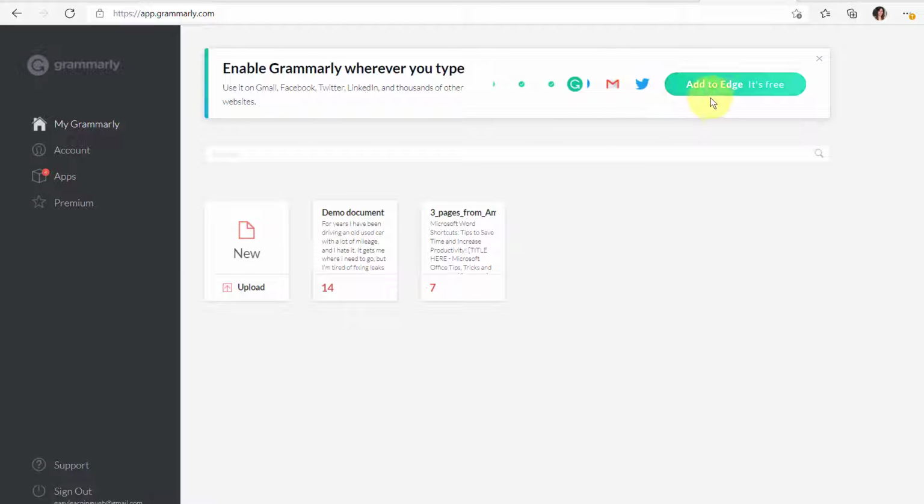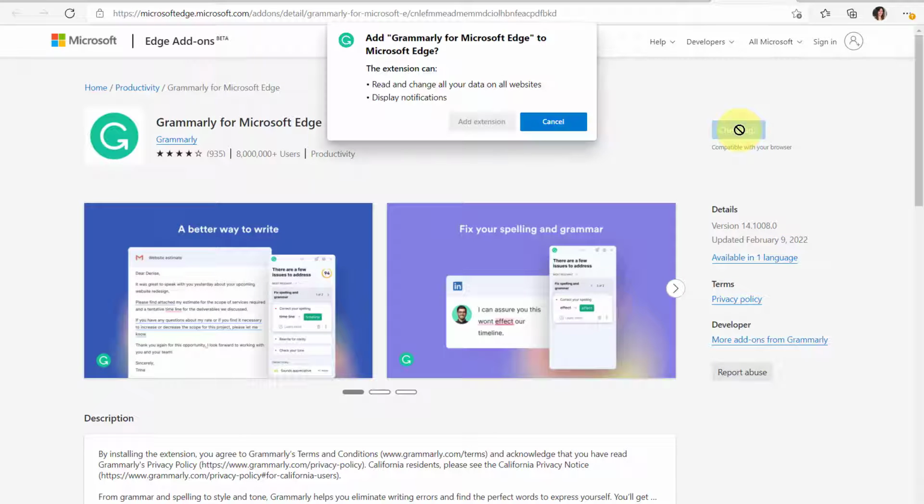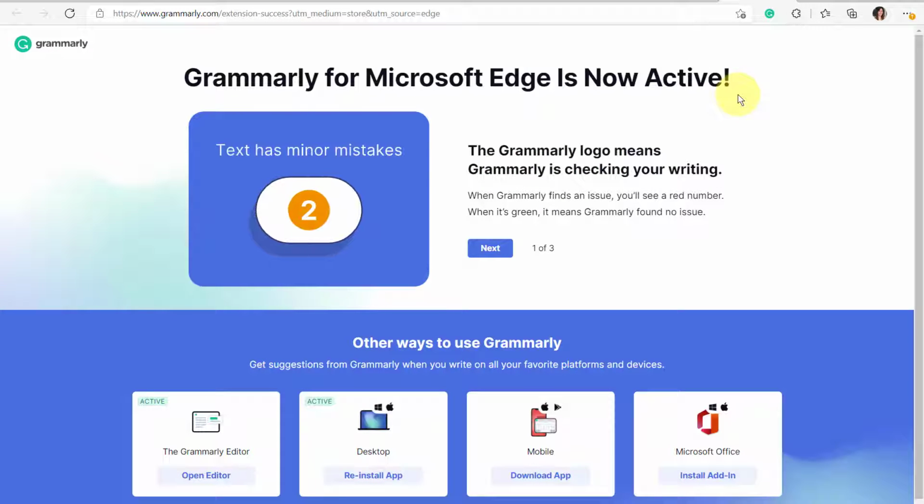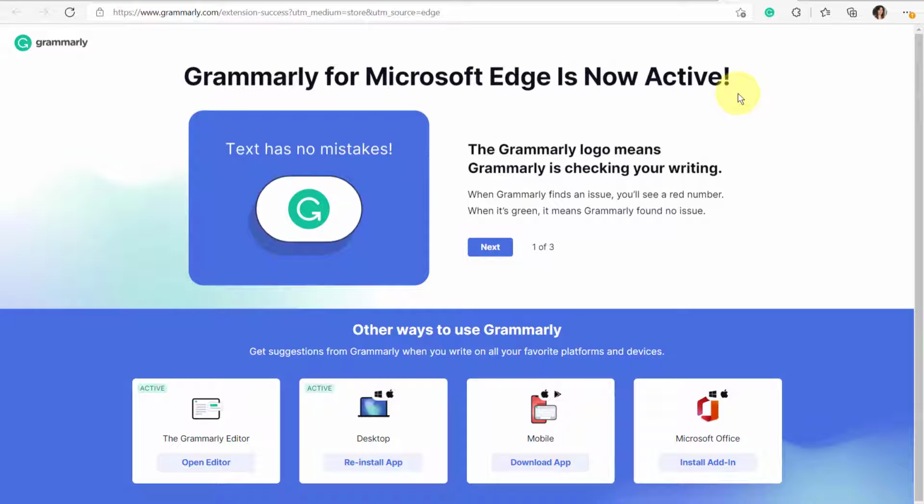So for the purpose of this demo, I'll go ahead and click Add to Edge. I'll click Get and add the extension. And now Grammarly for Microsoft Edge is active. Now Grammarly has a lot of options. You can open the Grammarly editor, you can use the desktop version, the mobile version, and you can use an add-in in Microsoft Office. So let's go check it out in Canva.